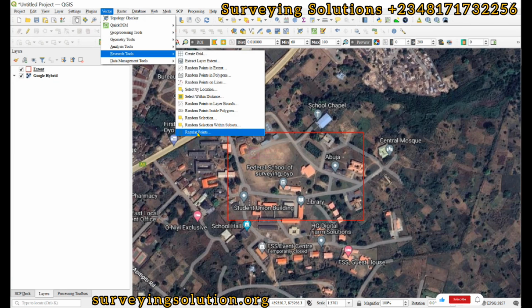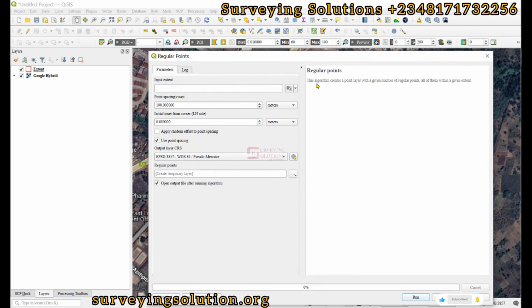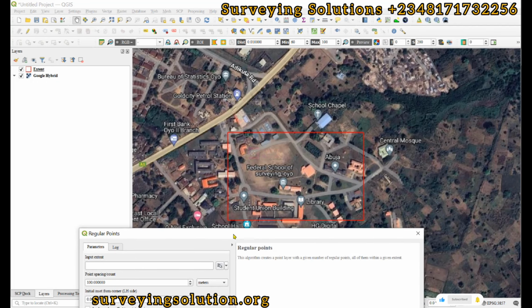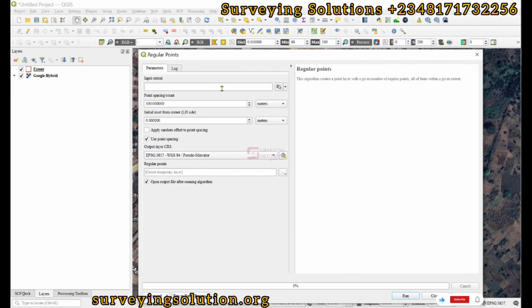And then we have the regular points. Now what does it do? This algorithm creates a point layer with a given number of regular points, all of them within a given extent. That was why we had to define that extent. So we have our input to be the extent we have defined. You can see the coordinates. Then we have our point spacing / count.